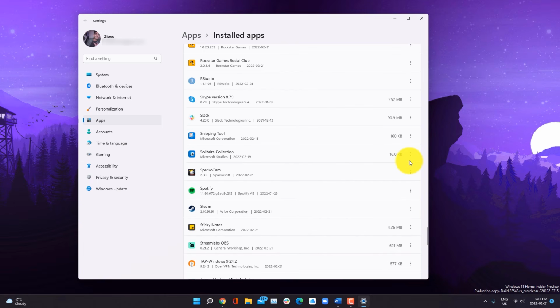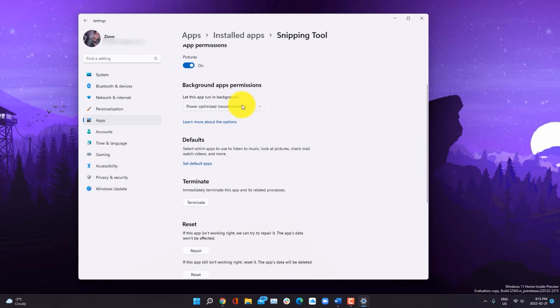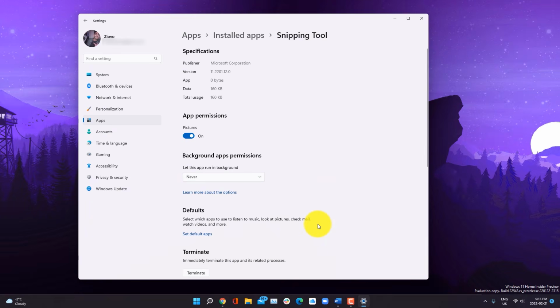So all you can do is click on these three dots and then click on uninstall, and they will uninstall. Now, another thing you can do for applications you want to keep is disable them from running in the background if you don't want them to. And to do this, all you have to do is click on the three dots and go into the advanced options and go into the background app permissions, and you can set them to either power optimized or never, and that way they won't run in the background.